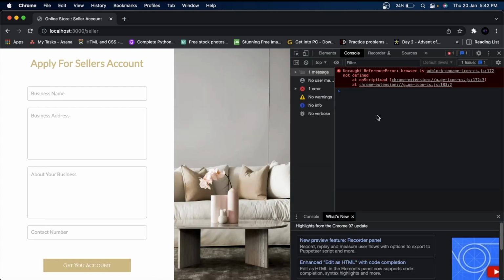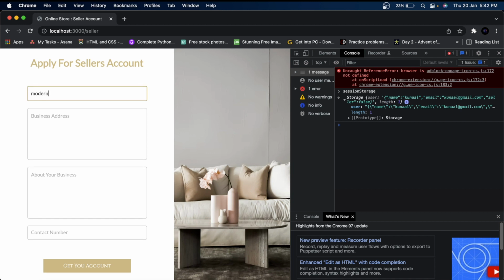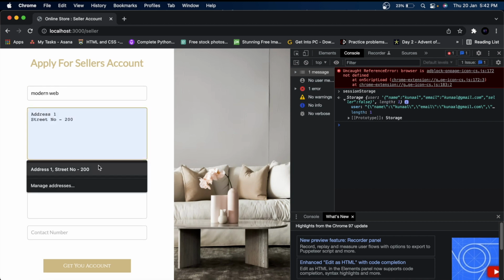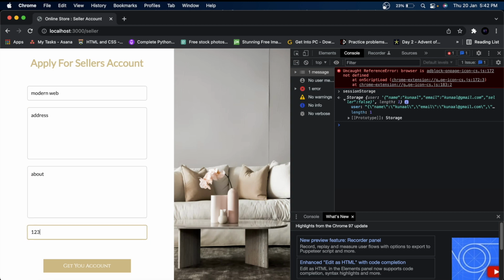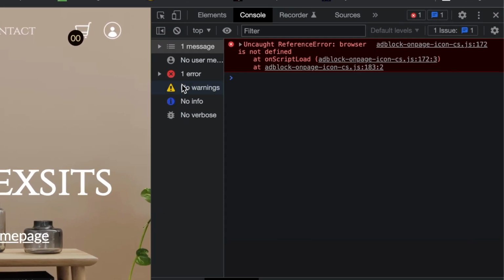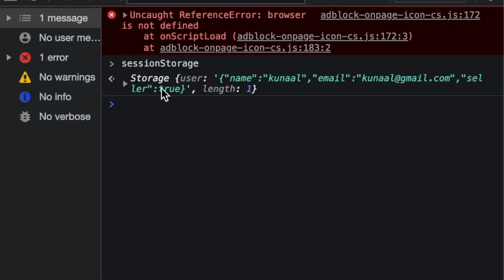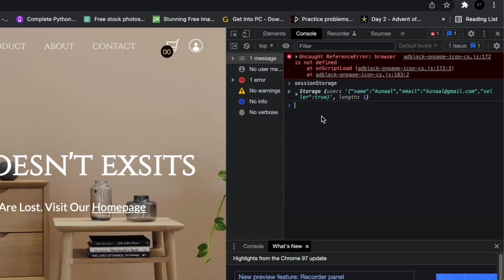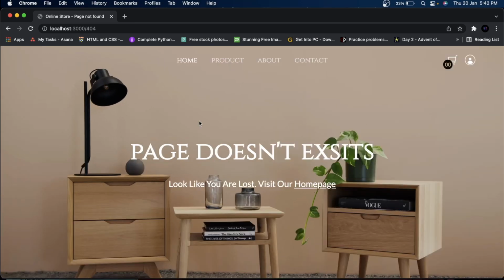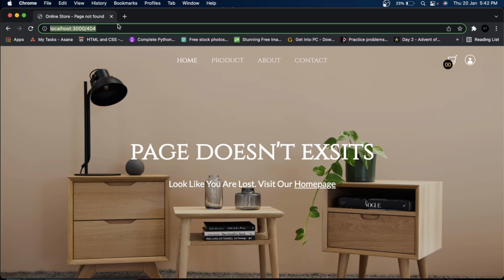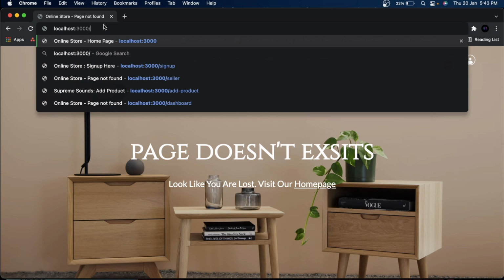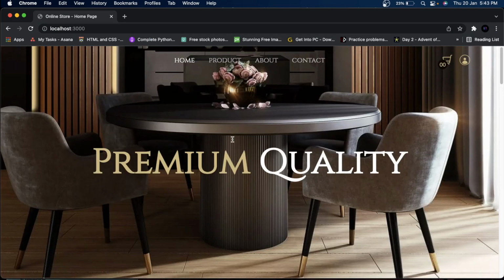So if I fill the form, you can see I am logged in and its seller status is false now. And now if I fill the form and submit it, I'm redirected to the dashboard, and since we have no dashboard page, I'm getting the 404 page, and in the session I'm getting seller true, which means we are done with our seller also. Now we just need to make our dashboard. So instead of 404 we need to get the dashboard page.